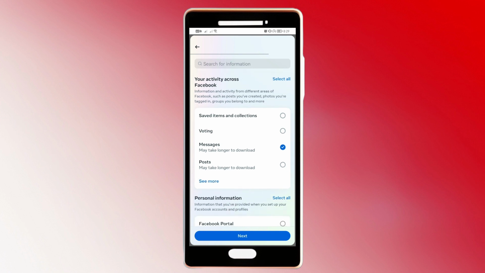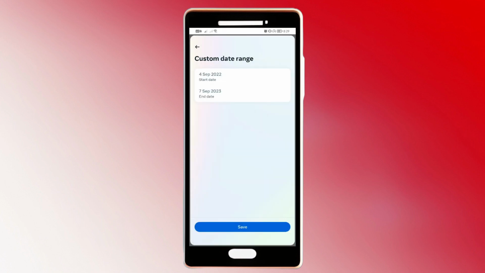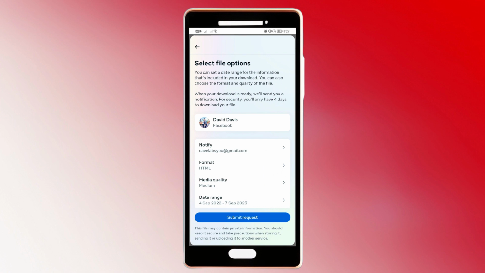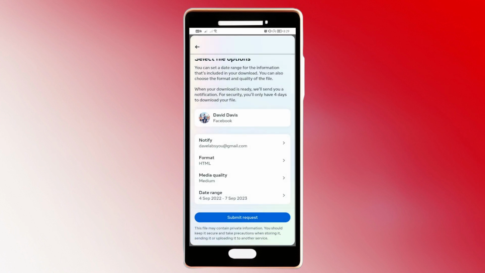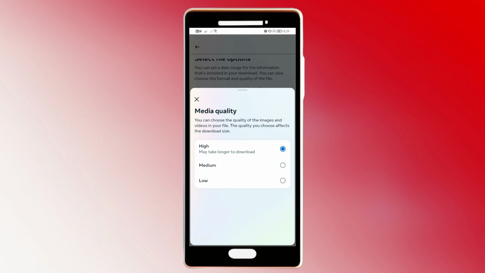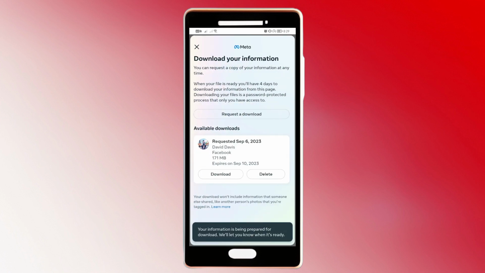Towards the end of the page, you will see some customizable settings. If you've been a long-time Facebook user, it may be more feasible to choose a specific date range for the download, as downloading all data could take a significant amount of time. You also have the option to choose the format of the download, but HTML is generally the most readable. If you want to include media, select the highest quality option, then hit Create File.